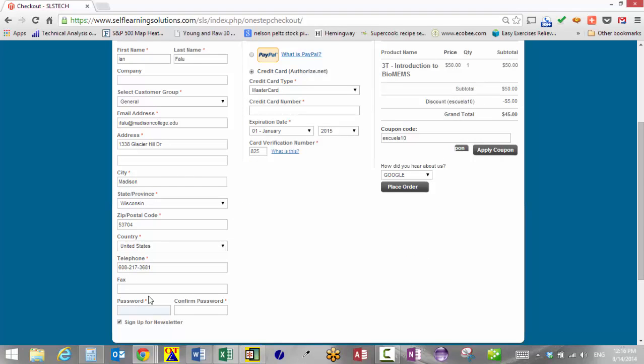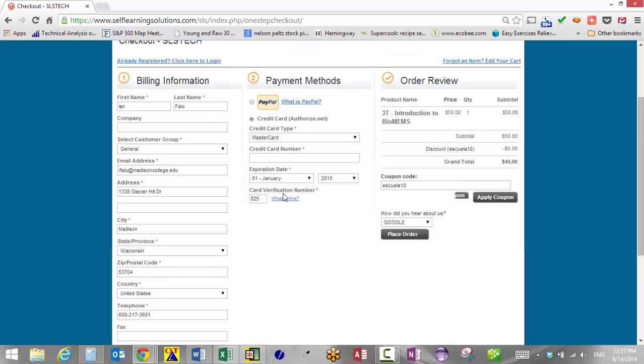Okay, the user will select a password. It will enter the credit card information. Right now, I don't have the number for security reasons. The coupon is being applied, and also how the user heard about us. Right. So here we are just going to put Google. Okay. So I will pause and enter the credit card number and place the order.